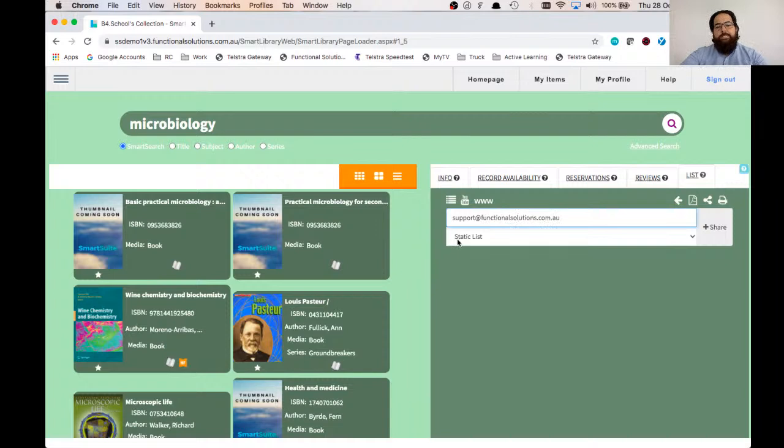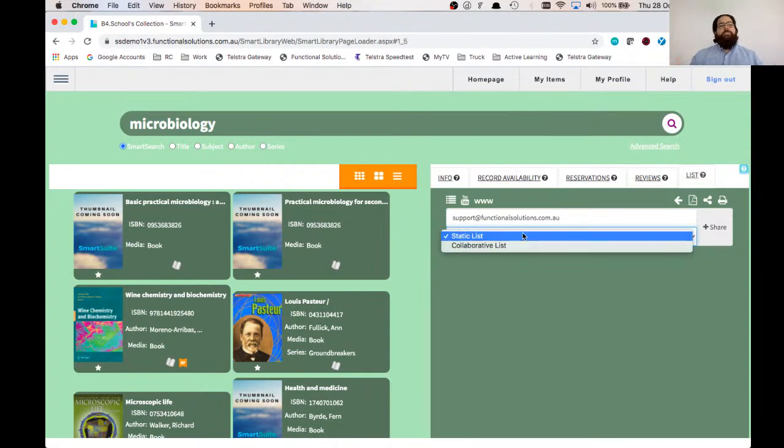We can see here that we have two options: send them a static list or a collaborative list. Now the static list, what's going to happen with that is if this goes off to the user, the recipient is going to be able to open up my list and they're going to be able to look at the resources that I have applied to that list. It's basically going to be read-only.